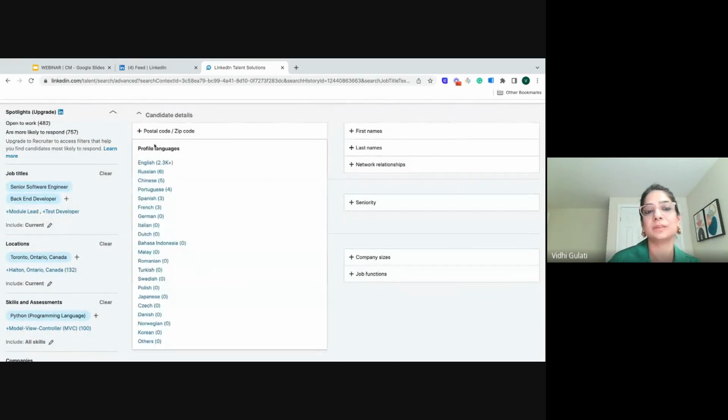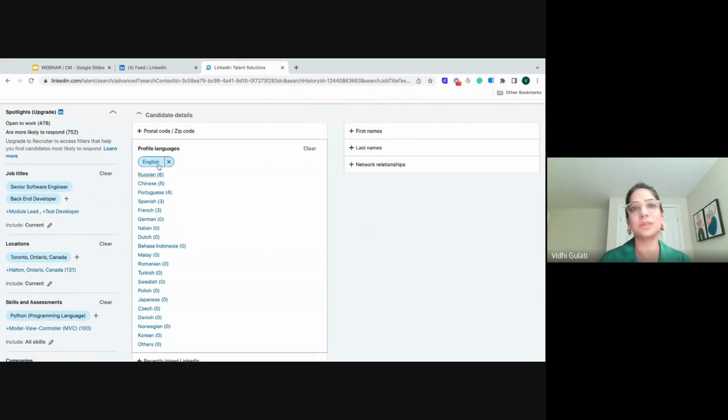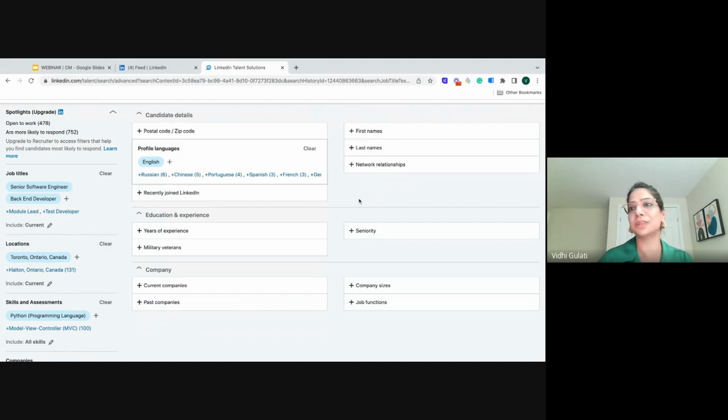To Louisa's point, profile language. Anybody who's hiring in an English-speaking country, this is the first thing we do. We only want to see people whose LinkedIn profile is in English. So even if you're working for an English-speaking company, if your LinkedIn profile is not in English, you will be filtered out right away. Because that's the perception we get, that you probably don't use English as a language. So we filter those people out right away without giving it a thought.